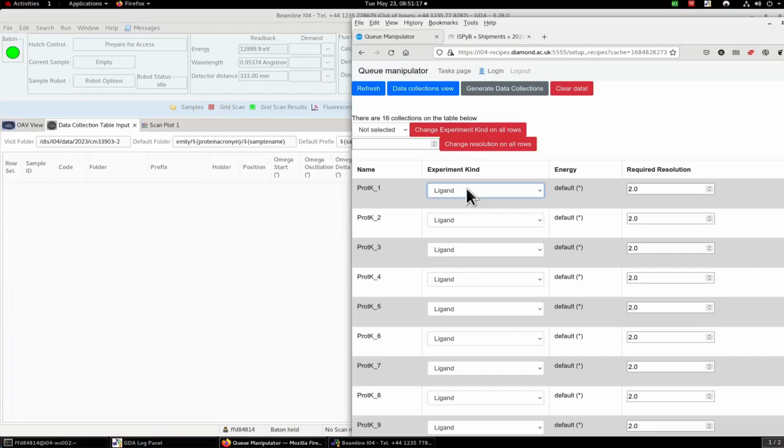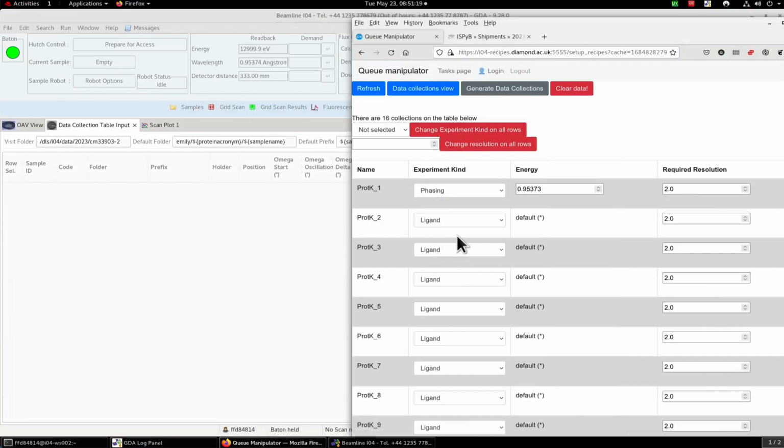But now I'm going to say, actually the first one, I'm trying to phase it. And if I'm trying to phase it, it asks for wavelength, and I want to probably go to 1.1 angstroms for this phasing experiment, and 2 angstrom is okay. Well, I actually think my ligands will diffract to 1.8, so I change that on all rows. But then this particular one, I say, no, the phasing actually is 2.1, let's say. And so on and so forth.